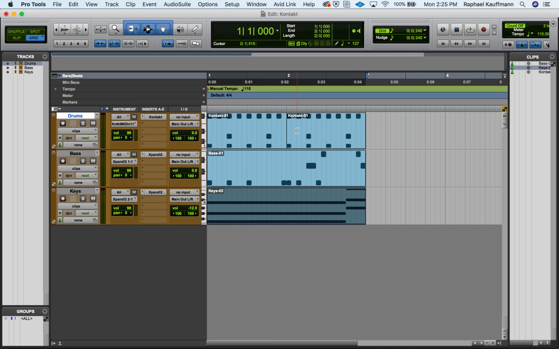For this, what I've done is I have a drum beat. I have a bass that's being played by Expand and kind of a pad that's being played by Expand as well, and it sounds like this.